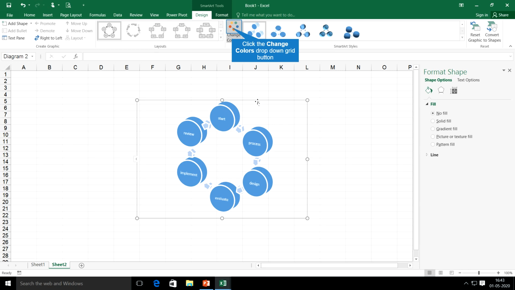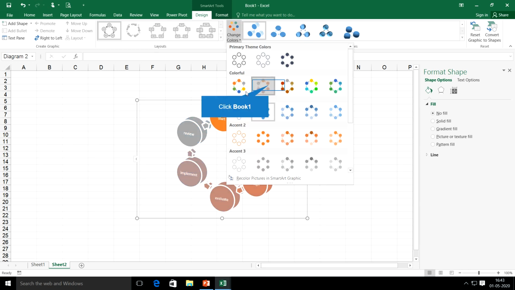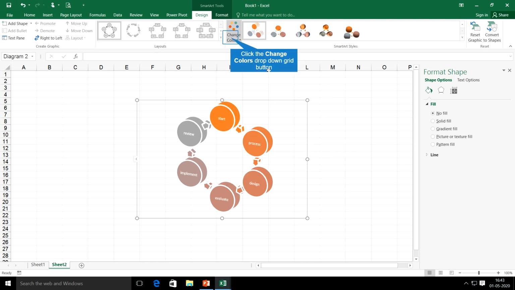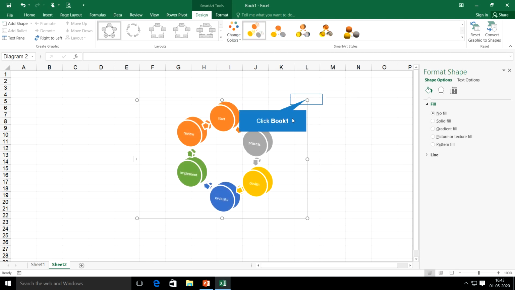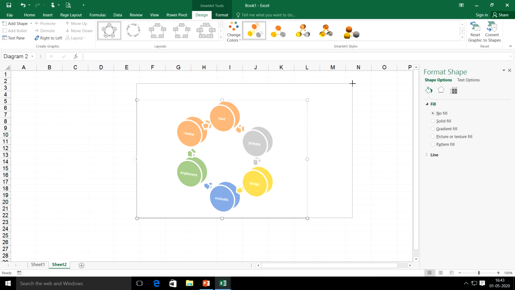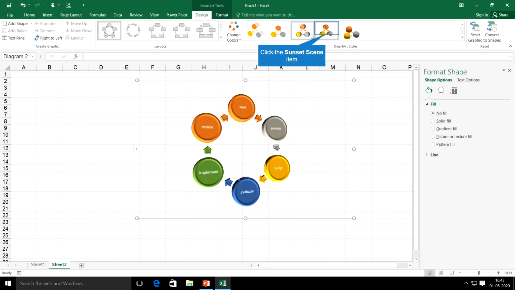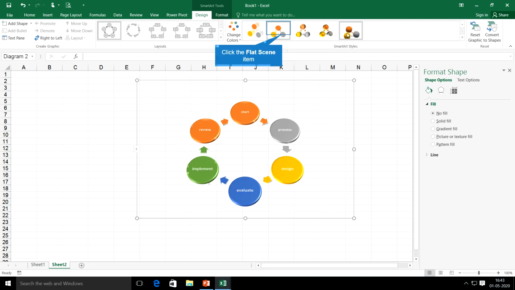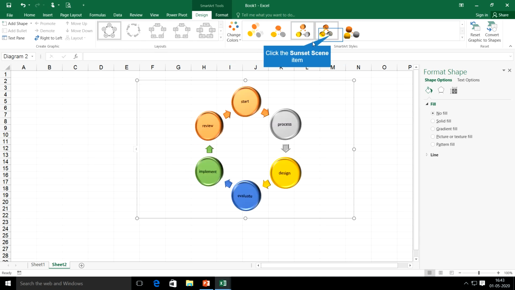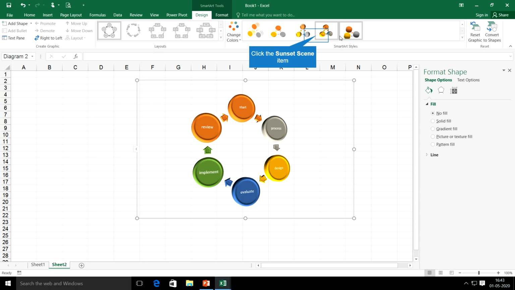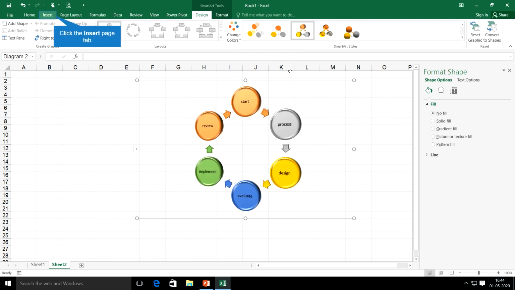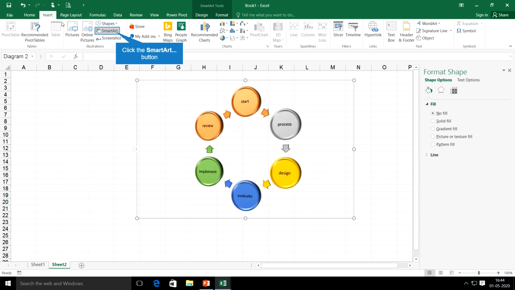The same way what I can do is, I can even change the color of my circles. Okay, I can resize this. Okay, so this way you can modify the style of your smart arts.